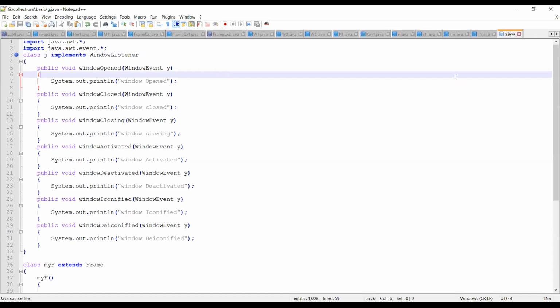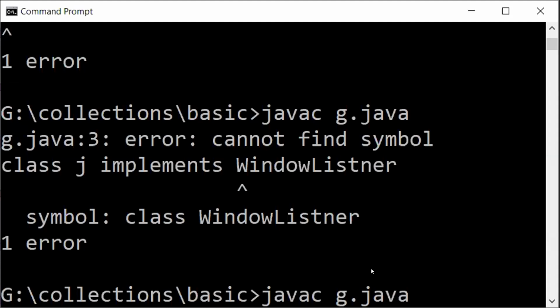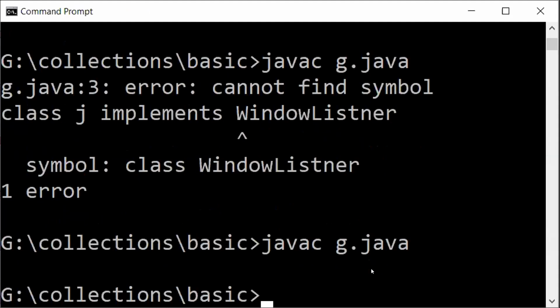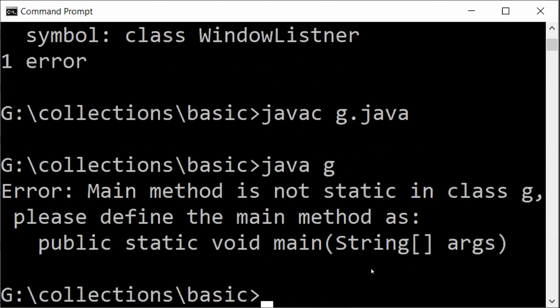Now stop it here, go back here and execute your program. First you compile the program. Now it is successfully compiled. Let us run this, java G. You're getting an error telling that the main method is not static in class G. If you define the main method as public static void main String args, the main method is not static in class G.